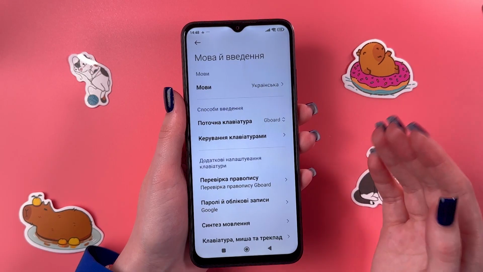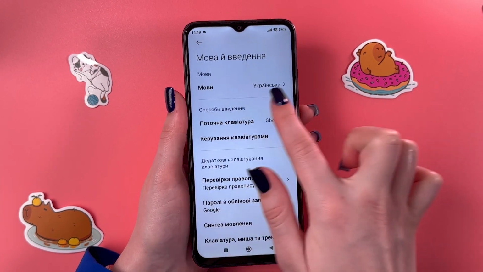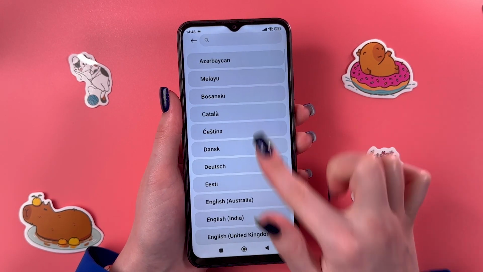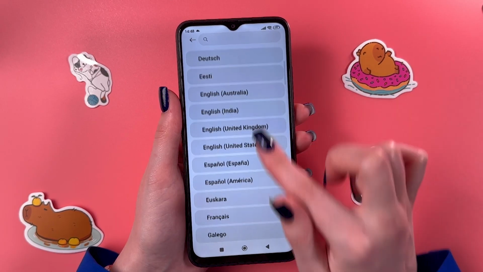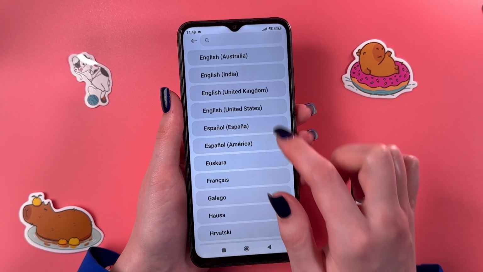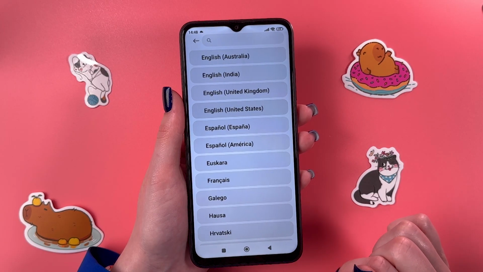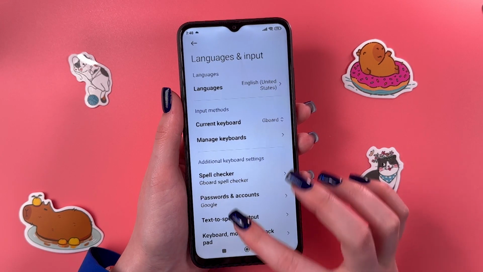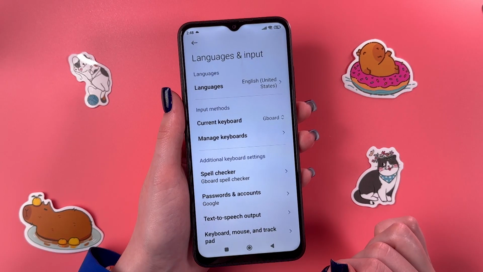And to bring back the previous language, we would need to go in this language section as we did before and find our first language from the list. Mine was English, so let's tap it to select. And now everything is translated back to English language.